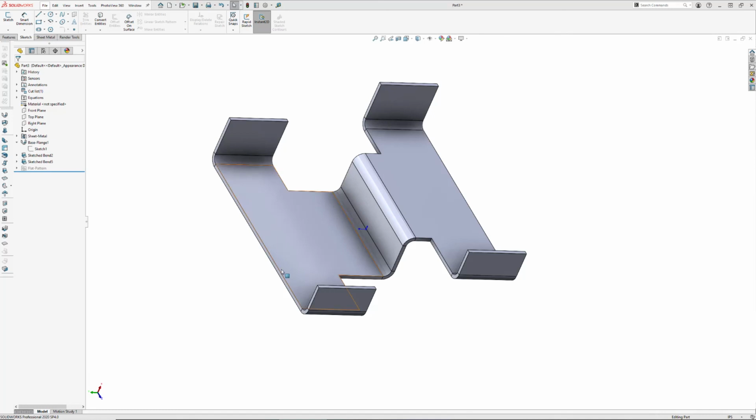Just remember that it's not going to change your flat pattern. Your flat pattern will remain, and for that reason, I very rarely use the sketch bend feature, because generally I want SolidWorks to determine my flat pattern based on my bend deductions and whatnot. So anyways, there you go. That's how it works.